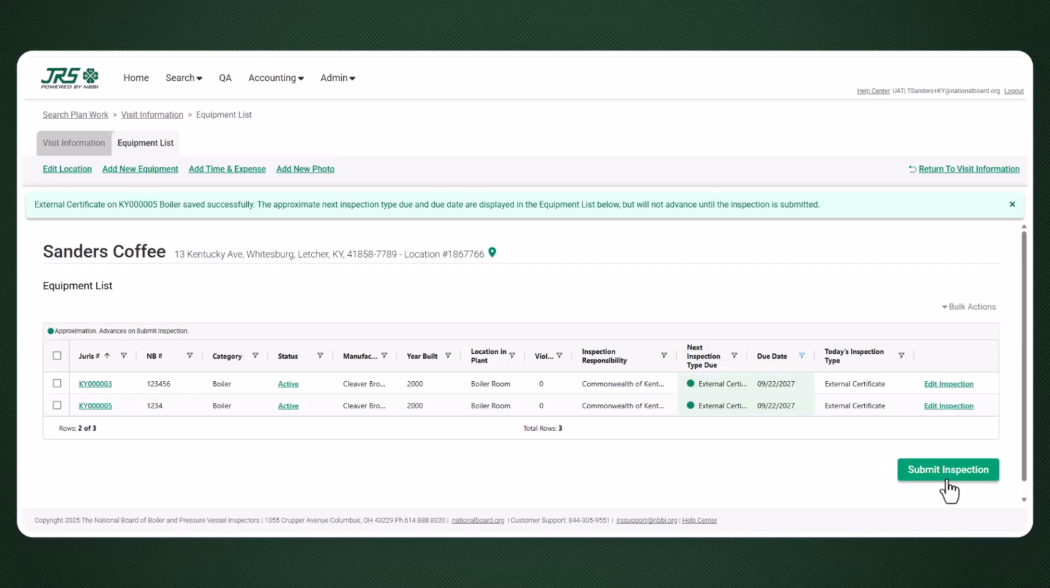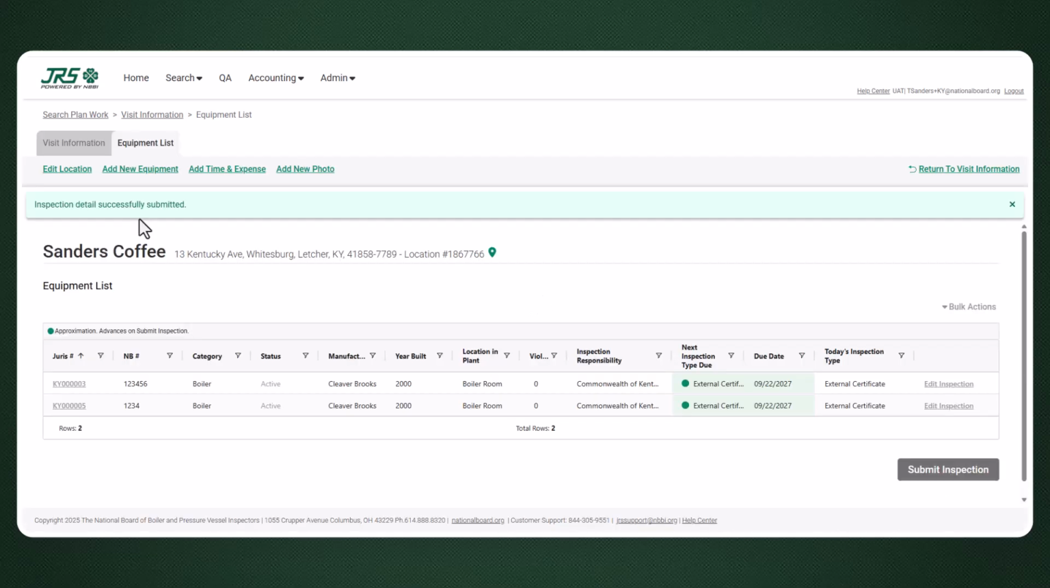Once you've completed and saved the inspections for all of the required equipment, you can click the green Submit Inspection button in the bottom right corner of your screen. A green toast message will appear at the top of the screen confirming that your inspections have been successfully submitted.